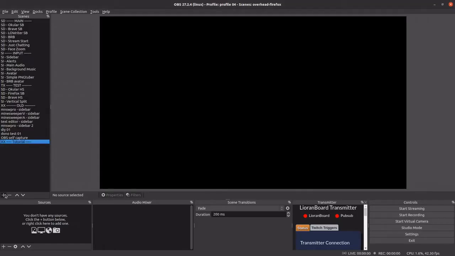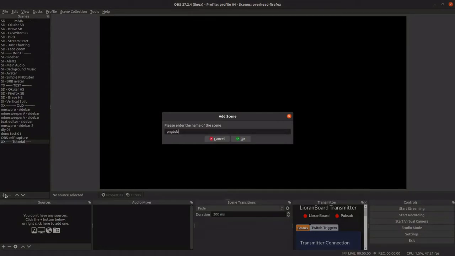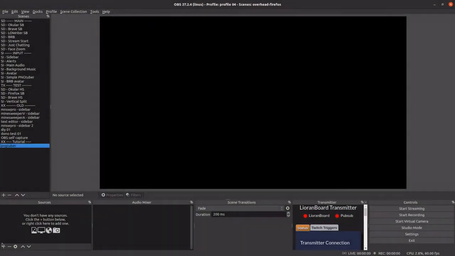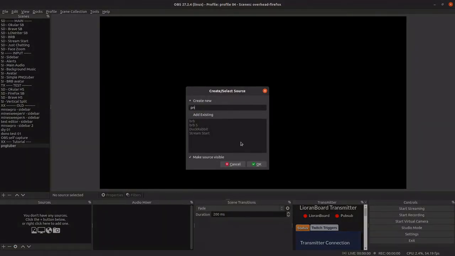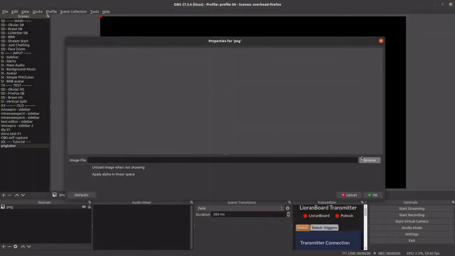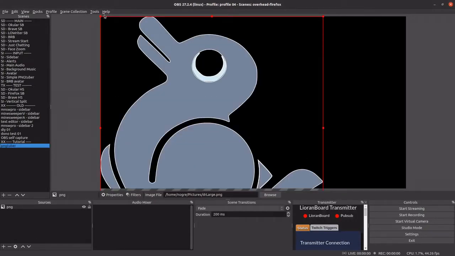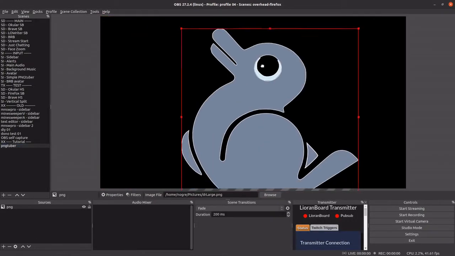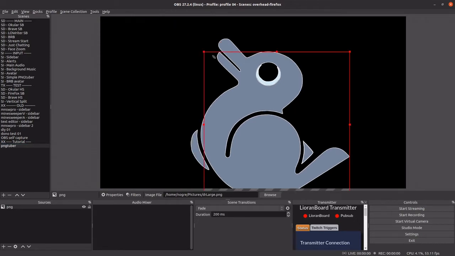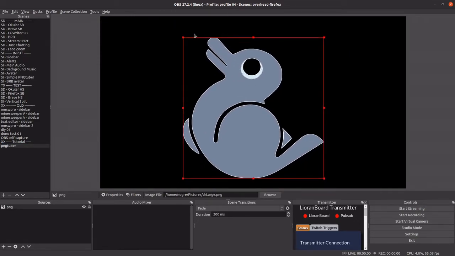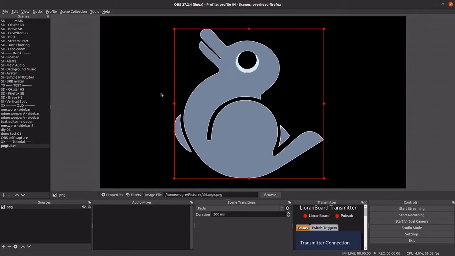In OBS, add a new scene. Call it PNG tuber. In PNG tuber, add your image. Call that PNG. Browse, open your PNG. Okay, move it to the center of the scene, and just a little bit off the bottom. So about there is probably pretty good.